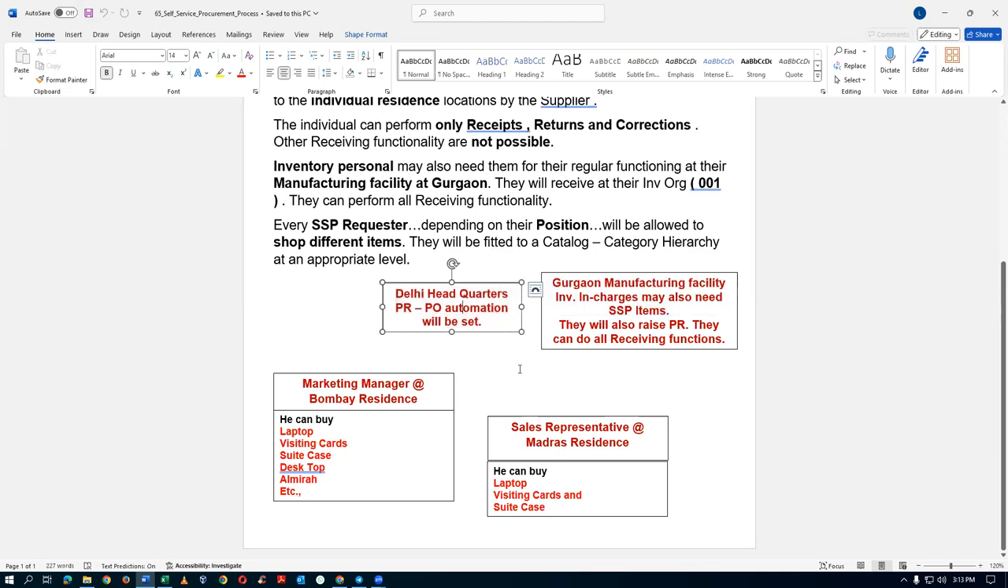Once the PO is made, he will receive it. The supplier, he may be asking for a Dell laptop, and let us say the Dell laptop is manufactured in Calcutta. From Calcutta, they will ship it to Bombay and not to Gurgaon. It will never come to Gurgaon. The Dell company from Calcutta will ship it to the Bombay residence, and the requester will receive it. That is the process. So SSP is self-service procurement, requisitioning and receiving. That is the total concept of self-service procurement, and that is why we are now setting up.